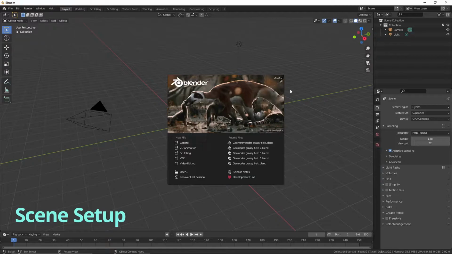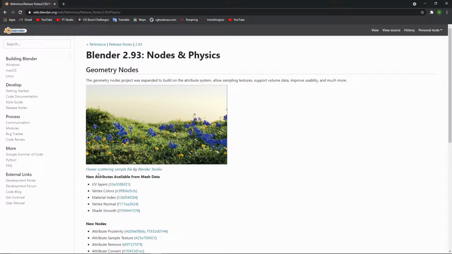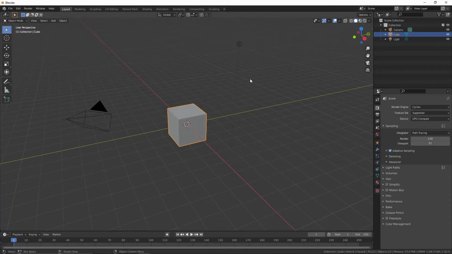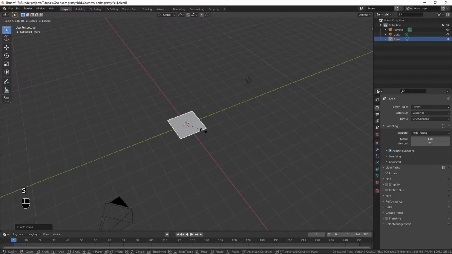Open up Blender and make sure that you have installed Blender version 2.92 or later, and also make sure to download this file because we are going to use some assets from this file. So first of all, I'm gonna delete the default cube because it's always useless. Then I'm gonna add a plane and scale it up by a factor of 10.